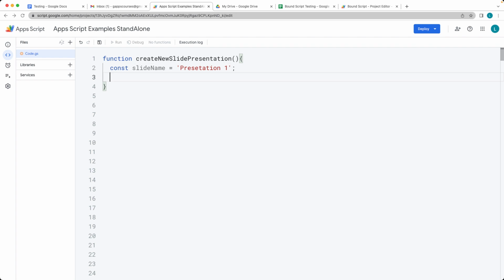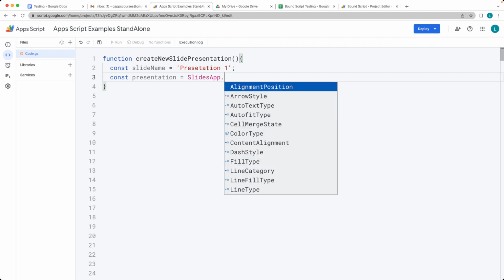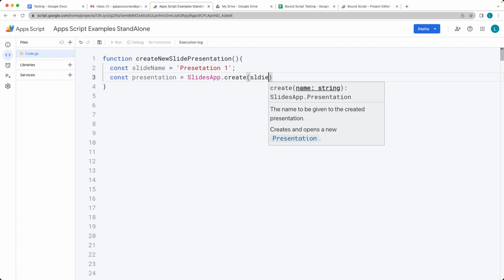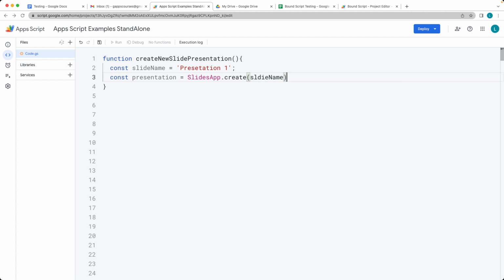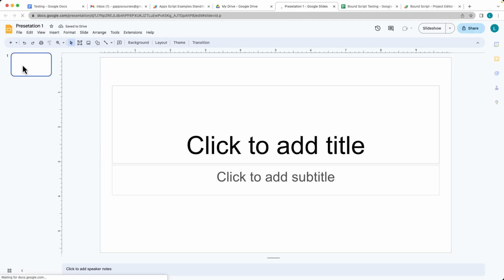And then what we want to do is create the actual slides. So this is going to be the presentation, using the Slides app service and then the create method, with whatever the name of the slide that we want to create. So just do slideName, so it's using the value that we have there. What this function will do is create a new slide presentation within the root of the Google Drive. So this is just a blank presentation.